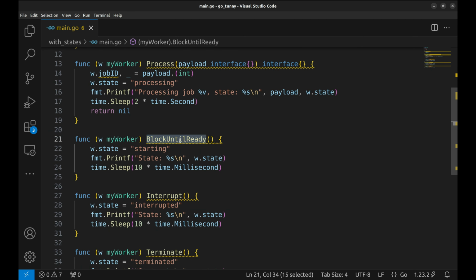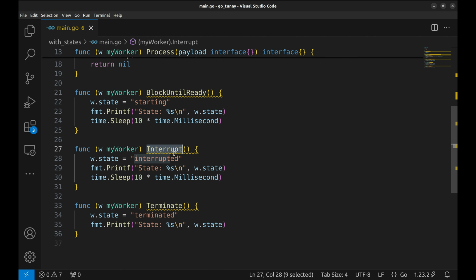The BlockUntilReady function is called before the Process function is executed. It sets the state to starting, then simulates a brief setup delay before the worker is ready. The Interrupt function is called when the execution of the worker is interrupted. It sets the state to interrupted. When the worker is terminated, this function is called. This sets the state to terminated.